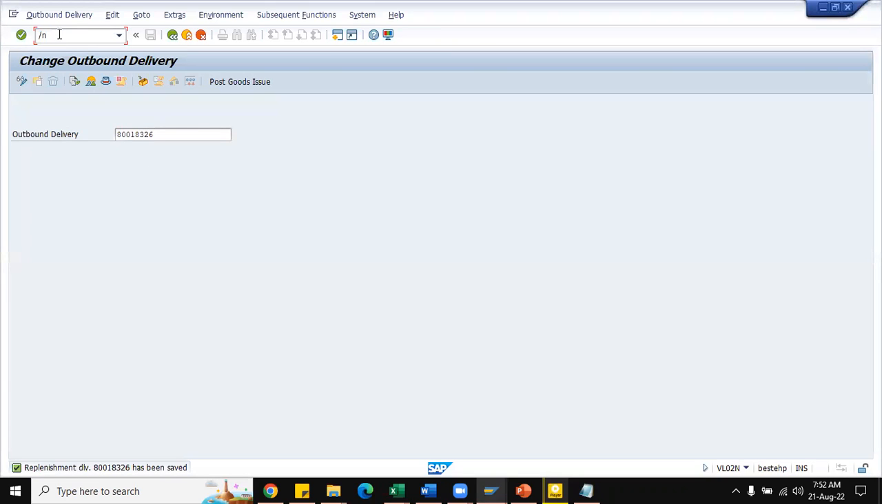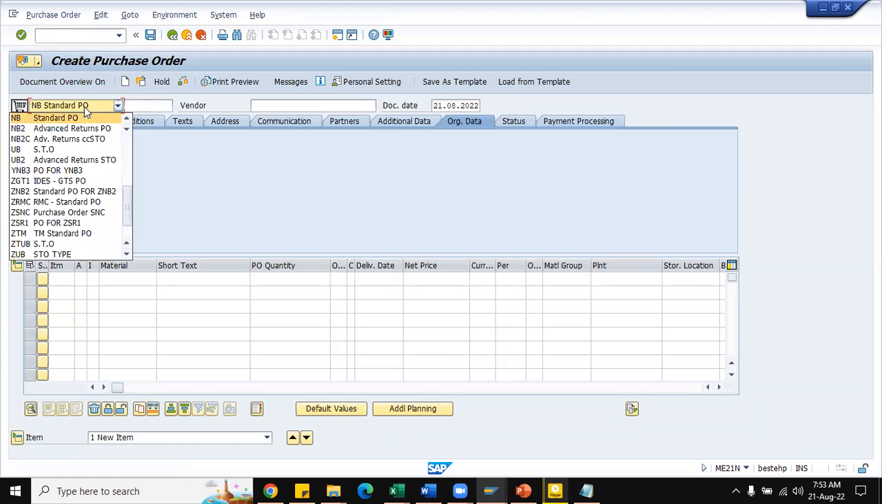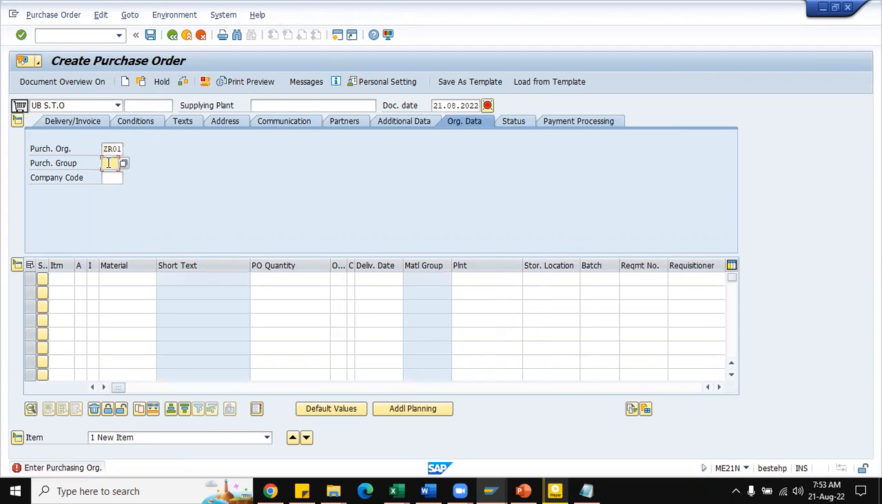So let me create purchase order again, ME21N. It is STO process. Select this purchasing organization, purchase group, company code, and supplying plant ZR11. Same material. Again, 10 quantity each. Receiving plant ZR01. So the location also ZR01.